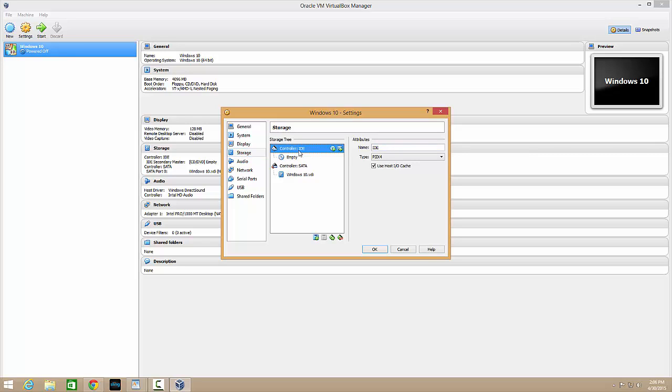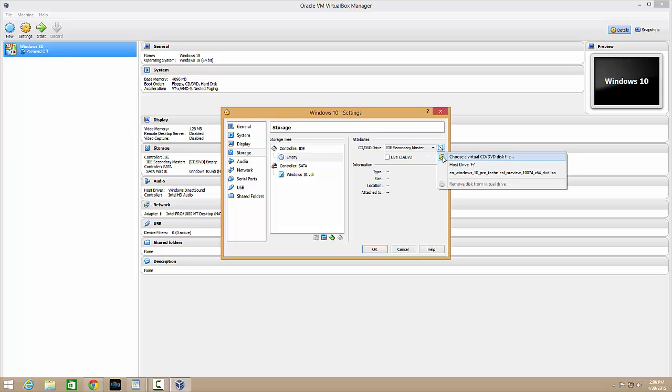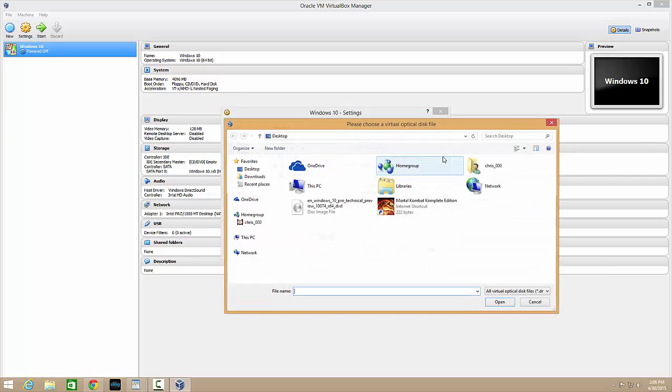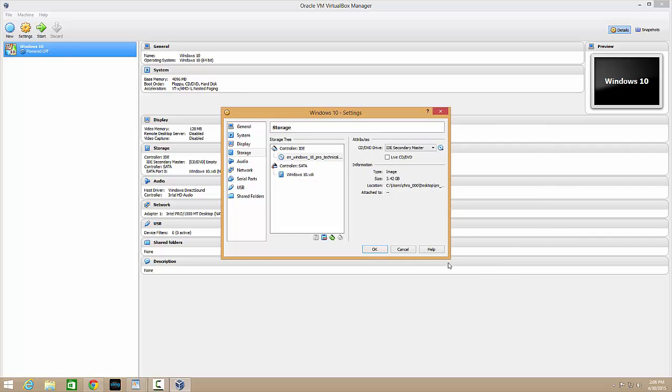Next, under the Storage portion, we will click next to the Controller IDE and drop down to the disk right below. You will then choose the disk to the far right and choose the location of your ISO file. In my case, I moved it from my downloads to my desktop just for simplicity. Yours may be still under your downloads.